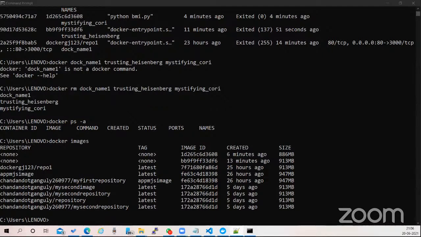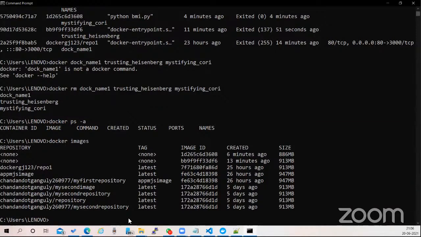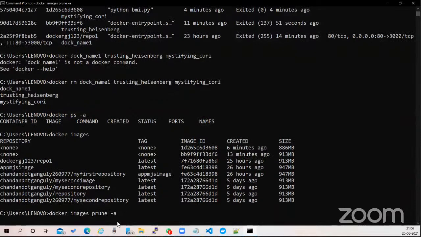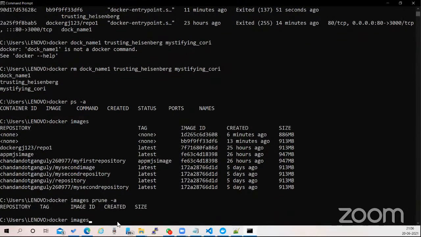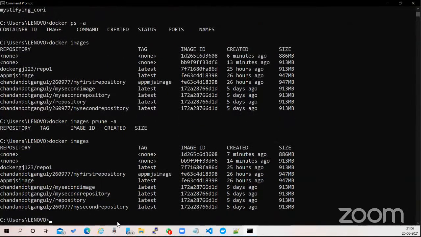What is the command? All the images over here, we can remove them using docker image prune. Because none of the images are right now in memory or being used by a container, I can remove all the images like this. So now let me see. Oh, sorry, it is not working.